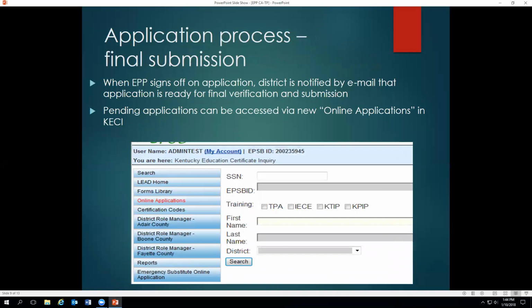Okay, so once the application process has been completed by the district, they initiated it, the applicant went in and completed their portion, the university was notified, and the university has signed off on their program recommendation. The final step in this process is an automated email that will go to the employing school district. They will receive a notification that an application is ready for final verification and submission.